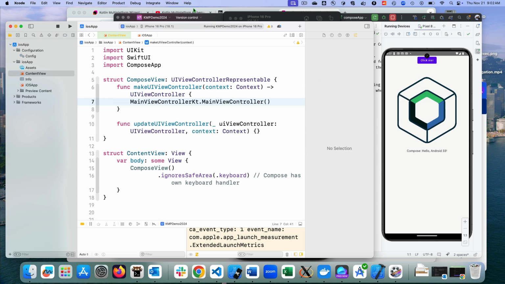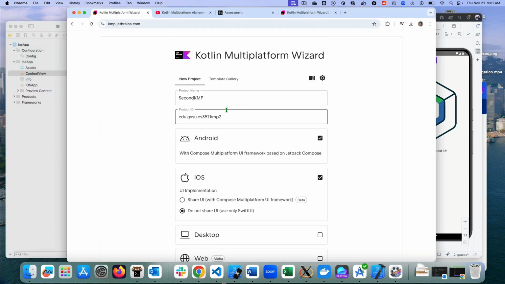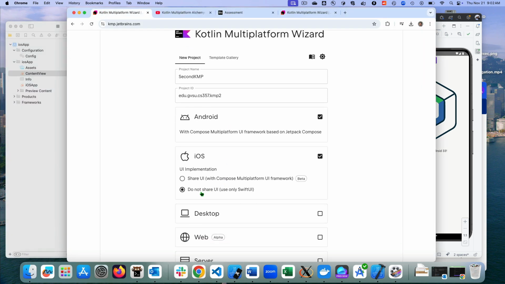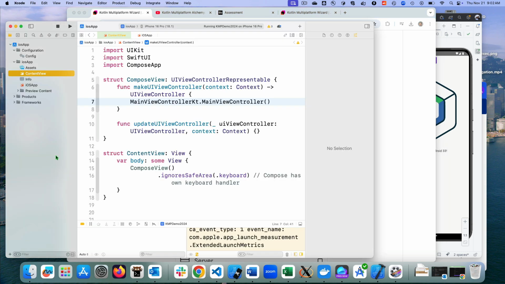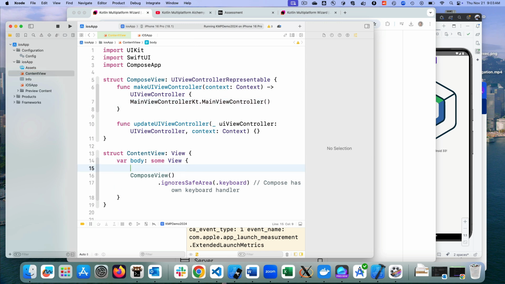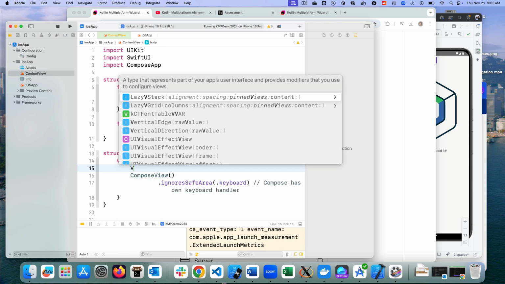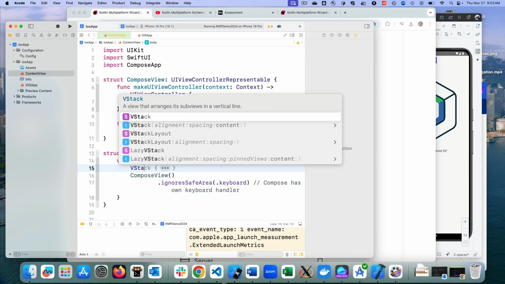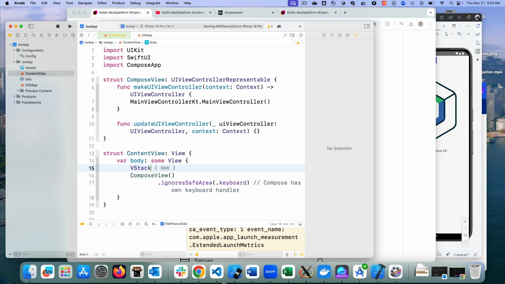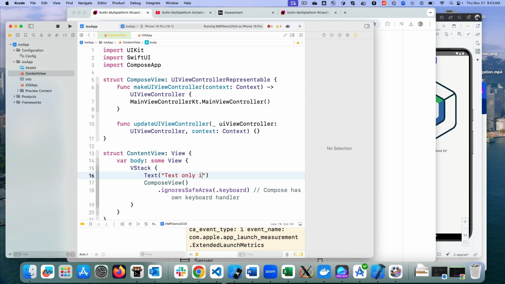If you want to do that, then you have to start the project by selecting Do Not Share. You can combine, of course, because this is just a view, right? You can add your own. So I can put a VStack here, because compose view is just a view. So I can put something else besides the compose view. That's only in iOS.